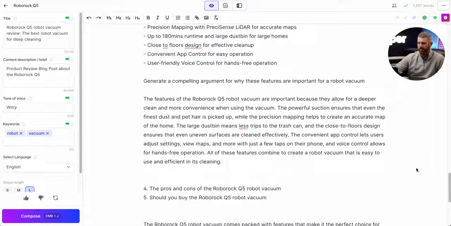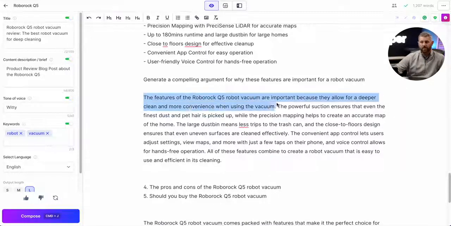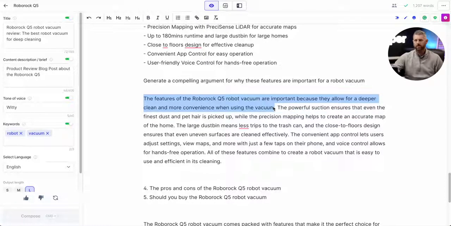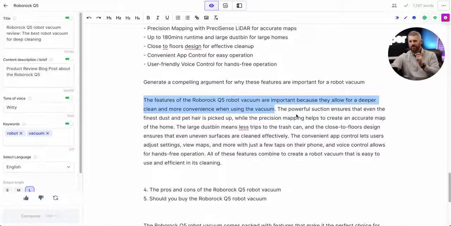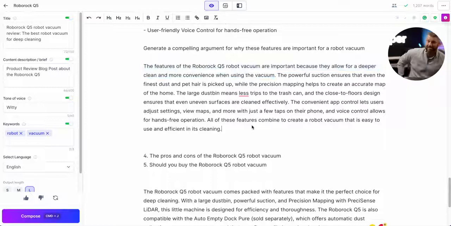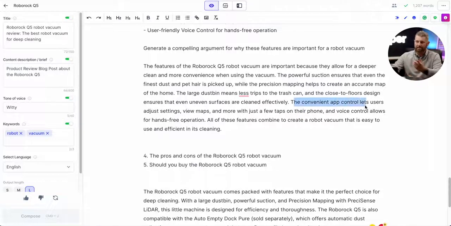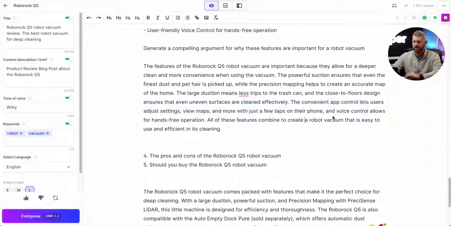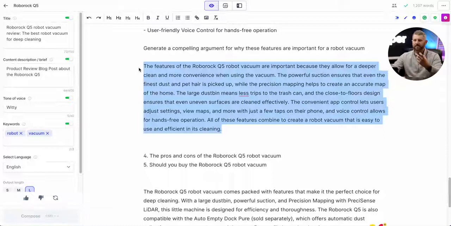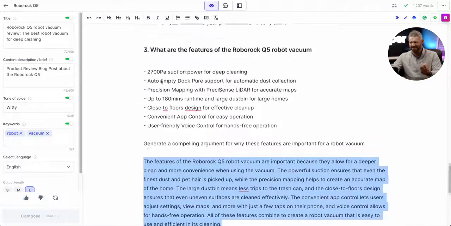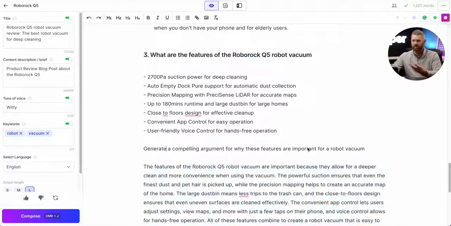So now look what he wrote. These features of the Roborock Q5 vacuum cleaner are important because they allow for a deeper clean and more convenience when using the vacuum. Perfect. Finally, Jasper understood what I want. Sometimes you just have to work with Jasper a little bit to extract that thought that you want. He says the powerful suction ensures that even the finest dust, the large dust bin, the convenient app controls, the settings, etc. Perfect. Finally, he gave me a good, compelling argument for why those features are important.